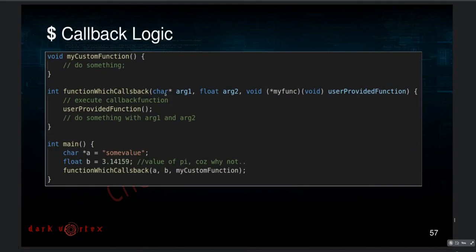So in this case, this is what your callback looks like. Is the callback logic clear over here, how a callback works? Any doubts on this part?